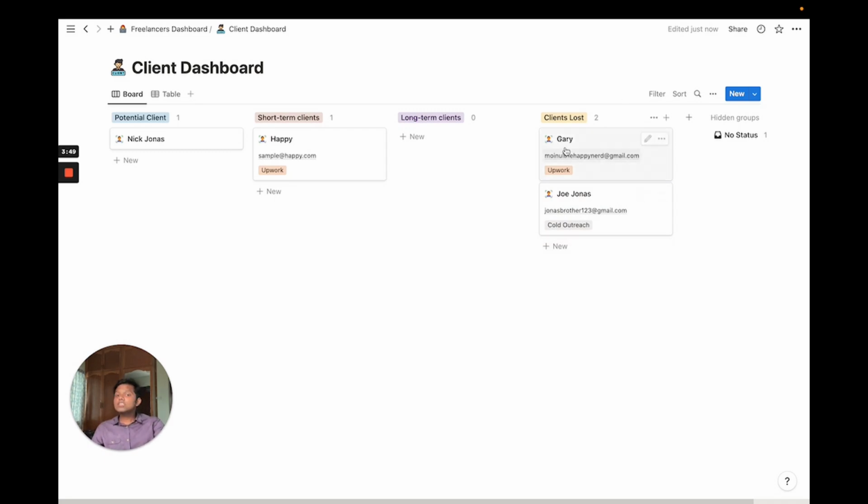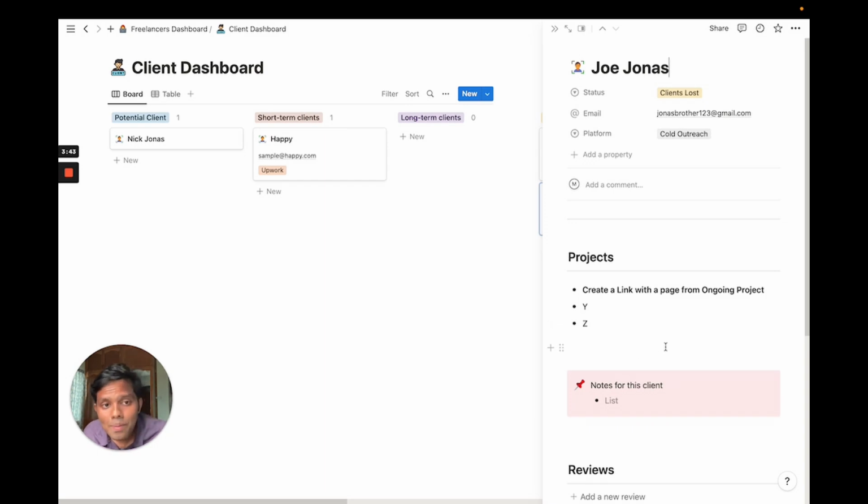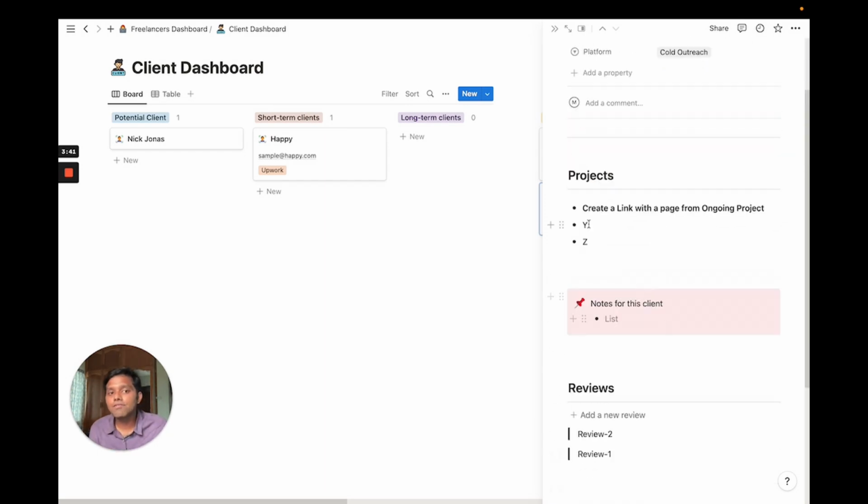Now, here's the thing. That's not all. The client dashboard is not over. You can open this and see that there are a few things that I've added. For example, first of all, the projects. You can add the projects that you are working on. Now, I'm going to talk a little more about this place, but before that, let's talk about the notes for this client. You can add, client wants a conversational tone.